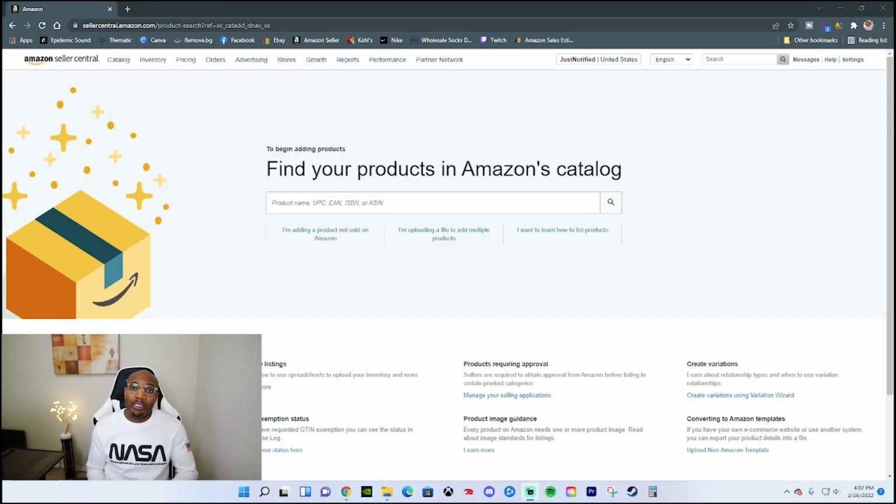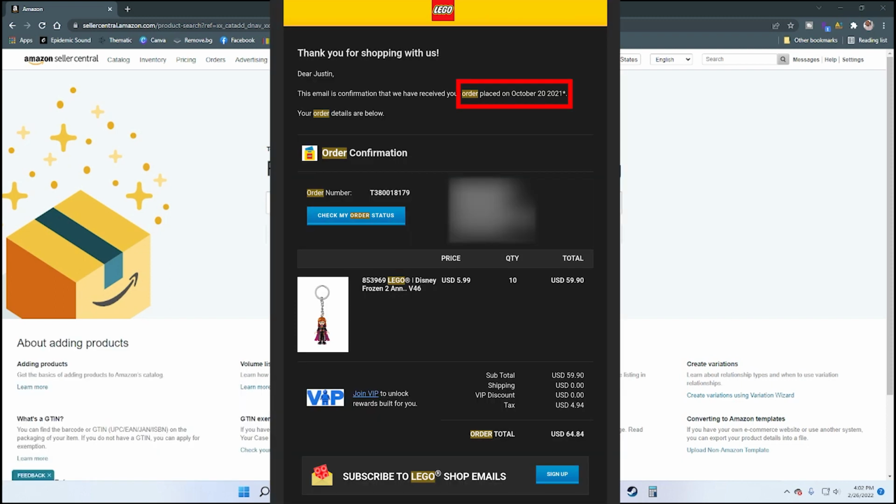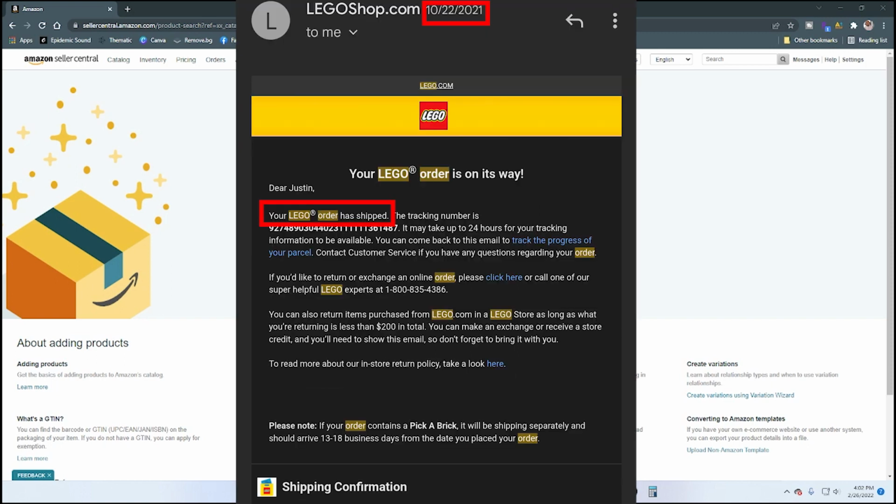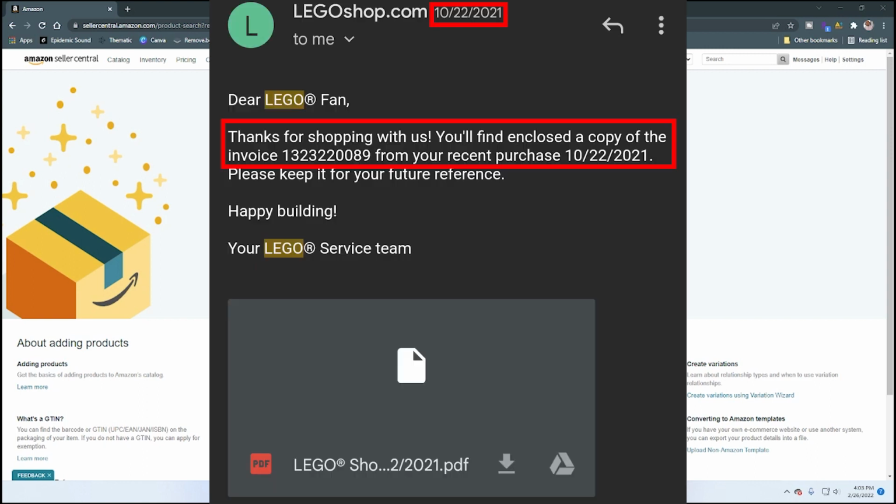All right, so now that that's done, let's talk about the timelines of what to expect after you place your order. And I'll use my order as an example. I'll place the emails on the screen here so you have a better idea of what exactly to expect. So I placed my order and received the email confirmation from LEGO on October 20th. Then once my order shipped out, I received another email from LEGO, and that was on October 22nd. And on that same day, they sent me a separate email that included the invoice for my purchase.